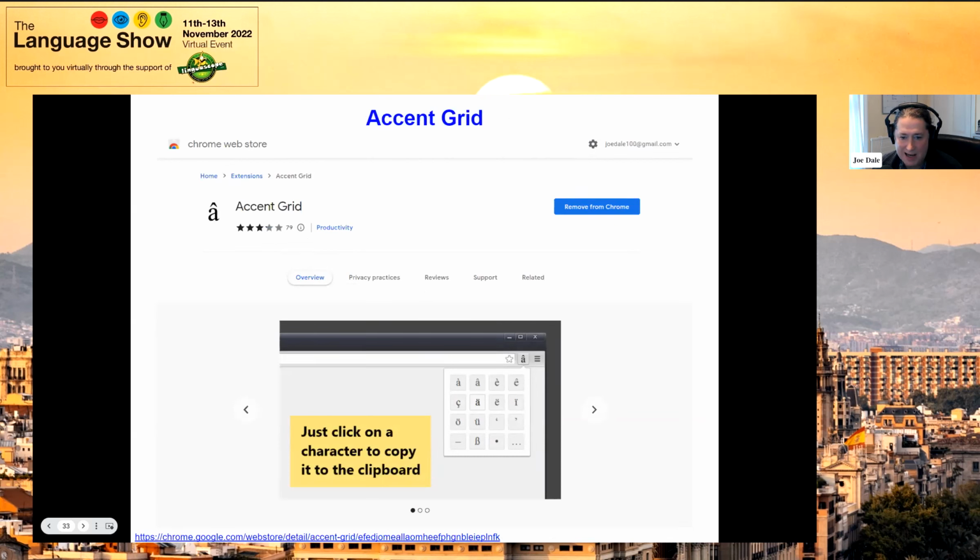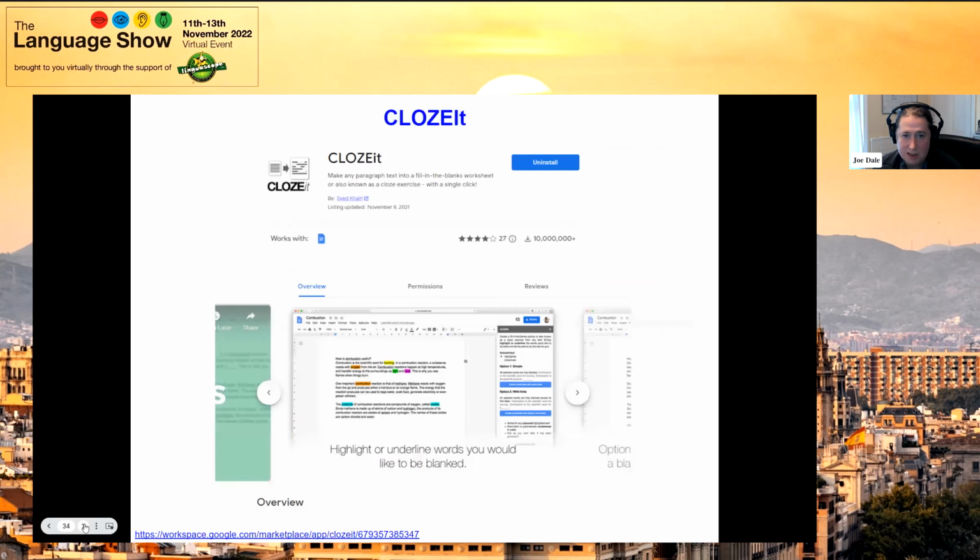It's a way of adding accented letters quickly into the browser. If you're writing in the target language, that's easy.